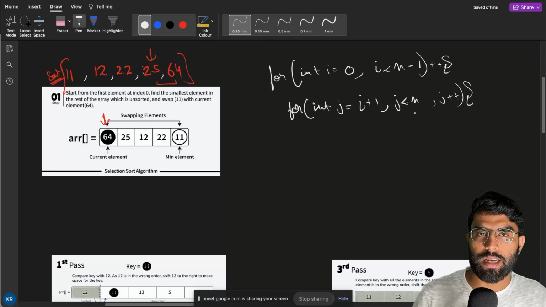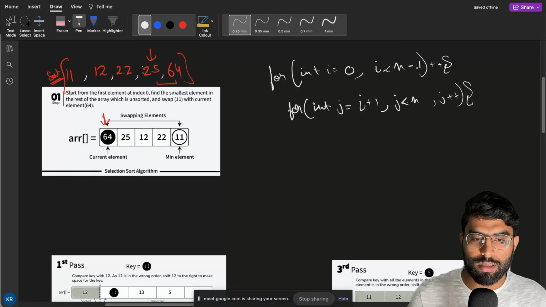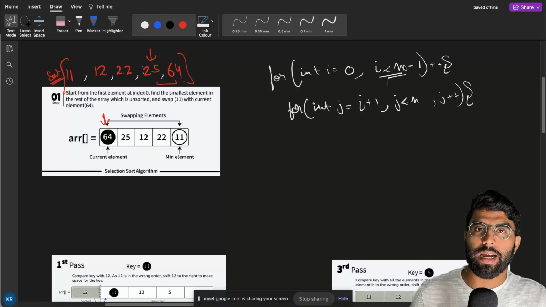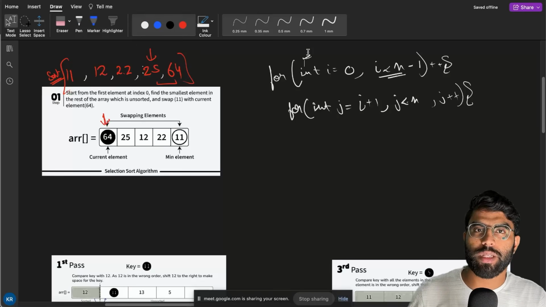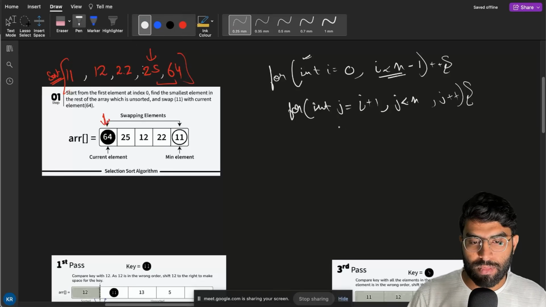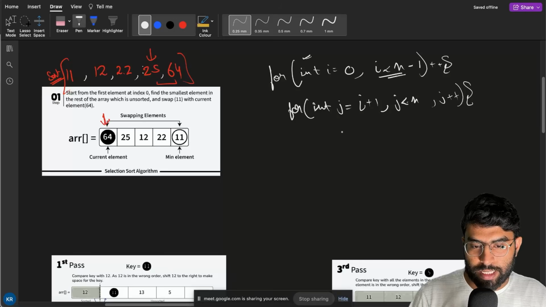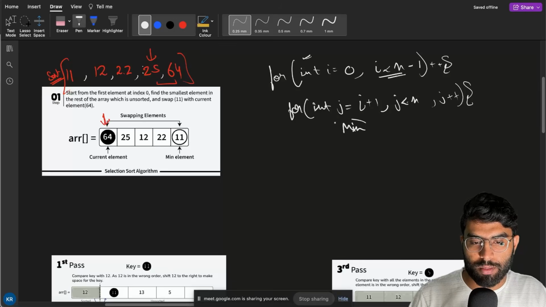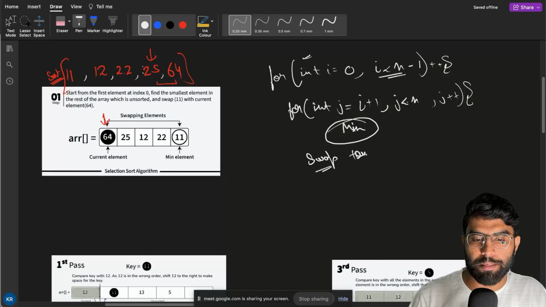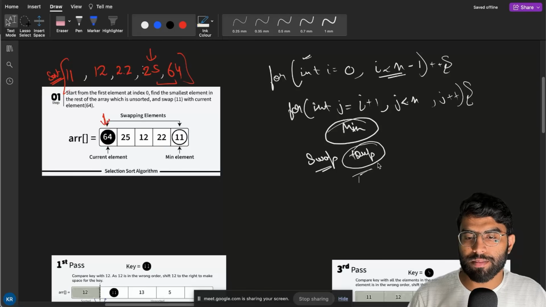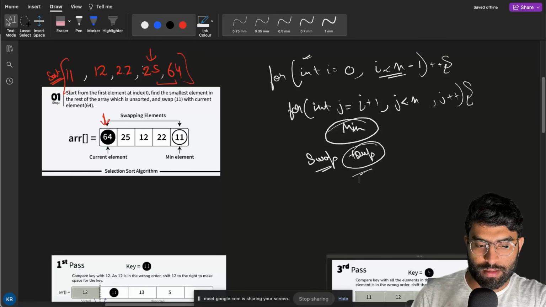So it's less than n, right? And the outer loop is n minus 1 because at the end when it will reach the end, one element should be there for the comparison, right? So we will find the minimum element from the remaining and then we will swap this. We will be swapping using a third variable, that is temp. Got it, everyone?